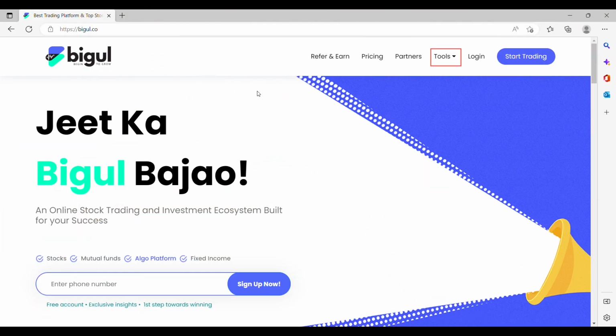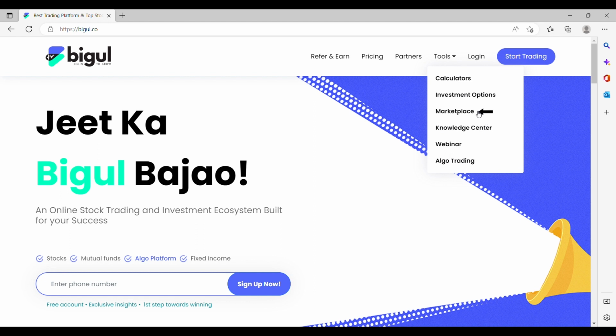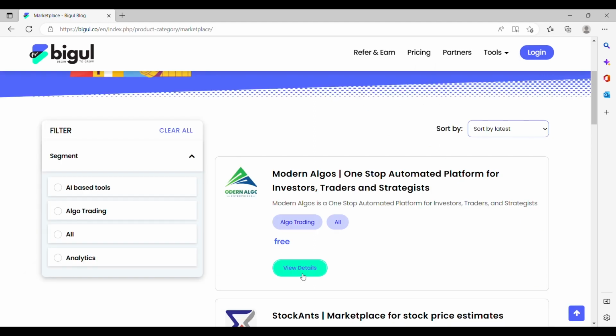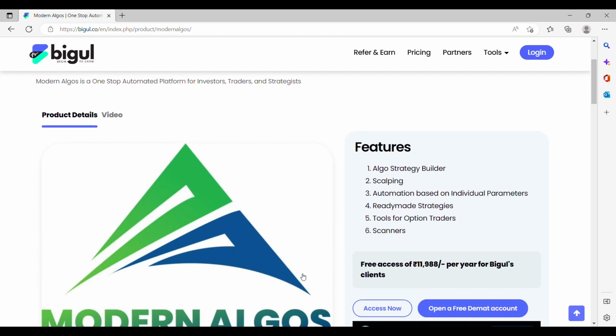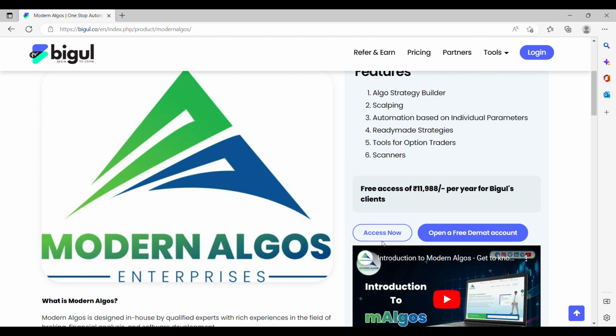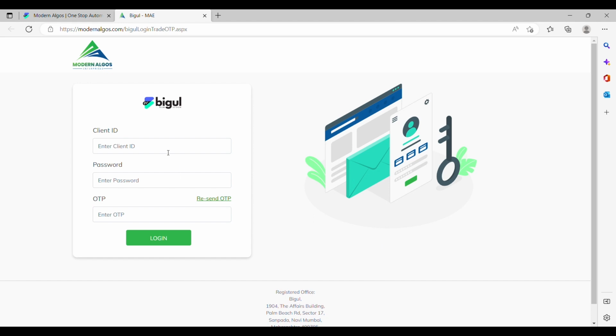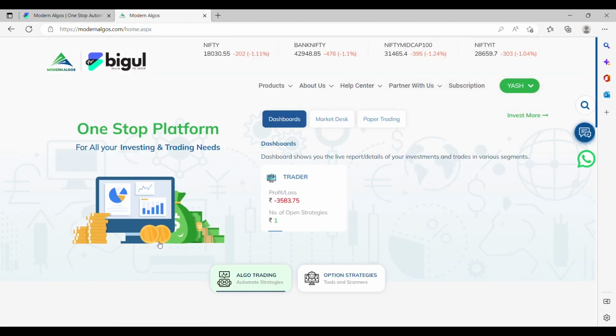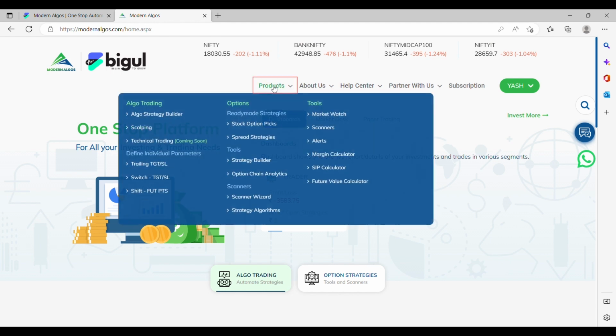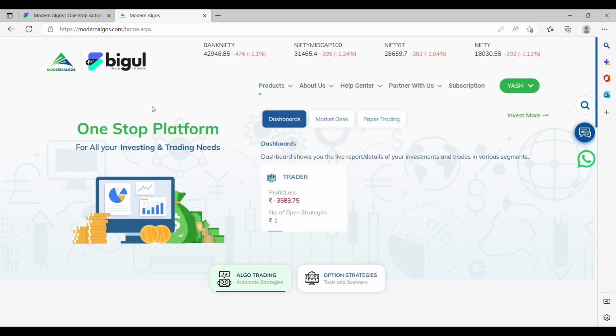First, log in Bigul website and go to Marketplace section and then go to Modern Algo tab. You can also directly log in through the link given in the comment section. Log in with Bigul trading account client code and password. You have now logged in the Algo platform of Bigul. Click on the tab Products and choose the option Algo Strategy Builder.